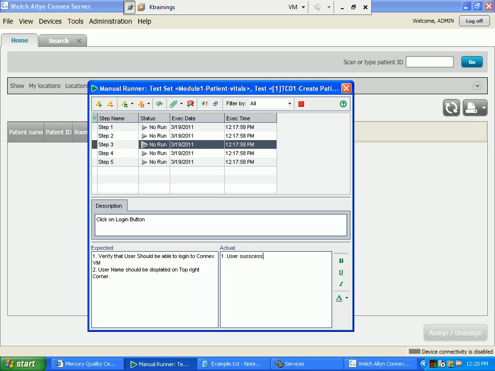It depends on the company. Some companies want you to write pass or fail, some companies want a descriptive observation result. So I am showing you the descriptive. Pass or fail is very simple. It's a pass or fail. You can directly say it. So: user successfully logged in to system. The second is: user name was displayed on top right corner.